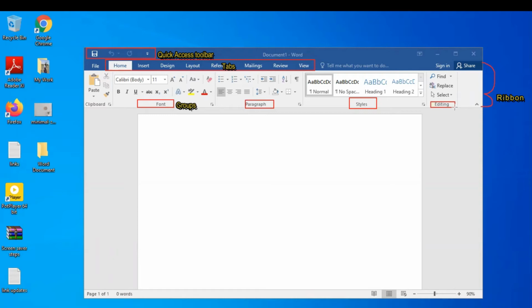For example, home tab, we have the font group, you have the paragraph, we have the styles, and you have the editing group. And lastly, we have the commands. Commands are the ones that are going to execute specific things in Microsoft Word. For example, the home tab editing group, we have the find command, we have the replace command, and we have the select command. Each one of them has a specific role to perform.